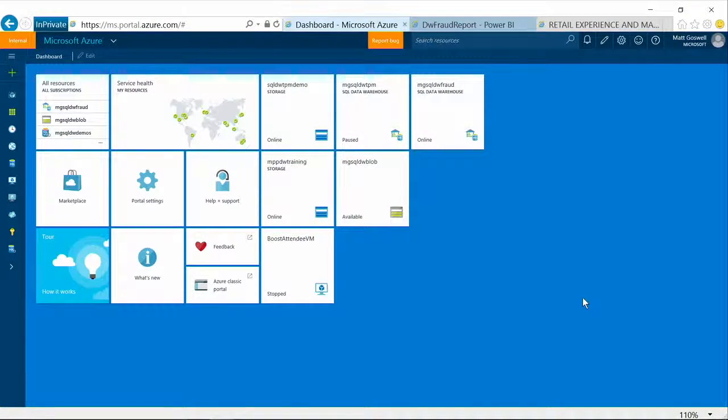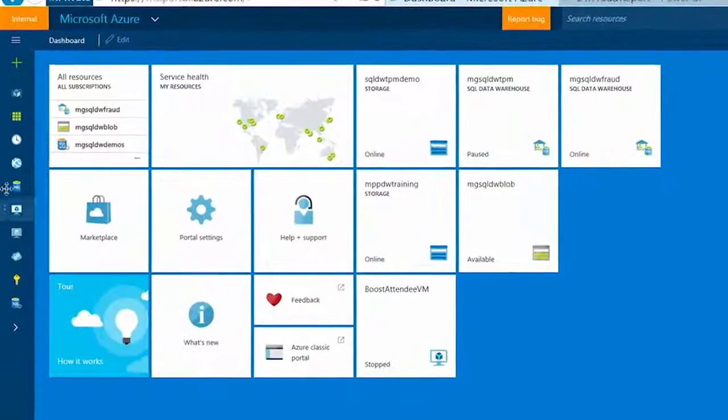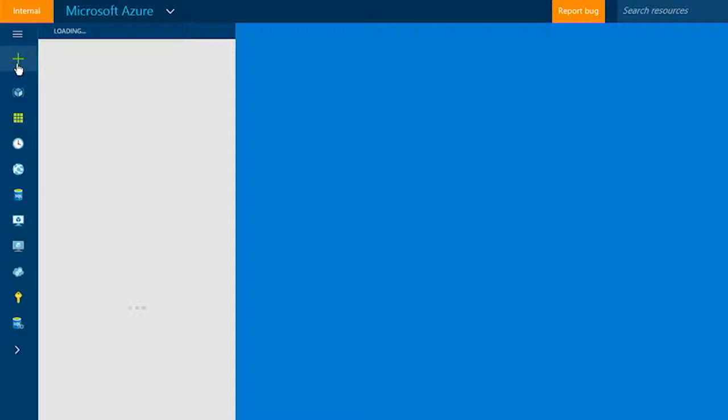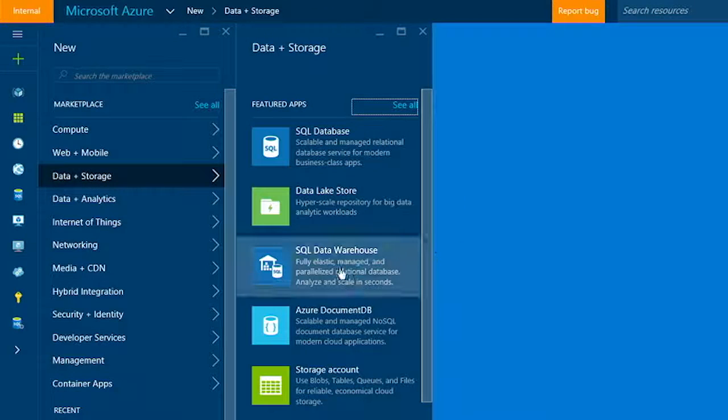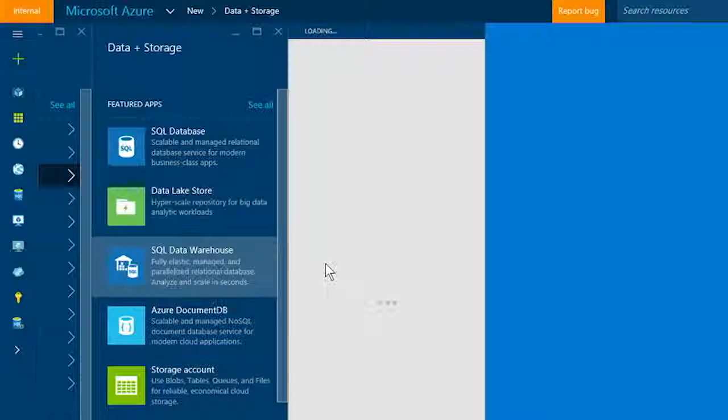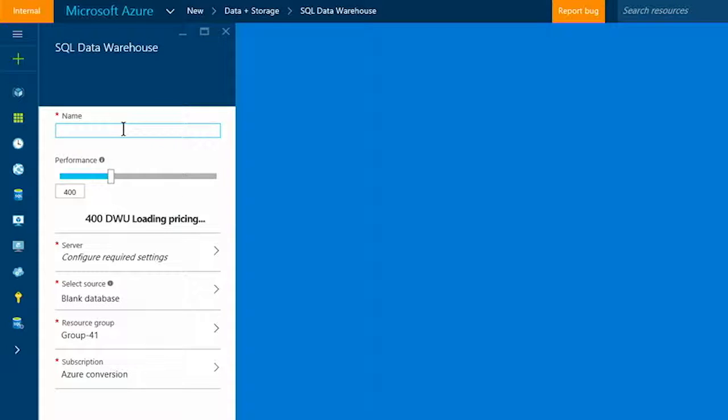Let's get started. And so what we're going to do now is create an Azure SQL Data Warehouse literally in a few clicks so we can start analyzing our retail fraud data. And so simply in the Azure portal, I click my Add button, I choose Data and Storage, and then I select Azure SQL Data Warehouse. And here you can see a lot of the details filled in. All I need to do is provide the name for my data warehouse, and I'm going to call this one DW Demo for the purposes of the example.